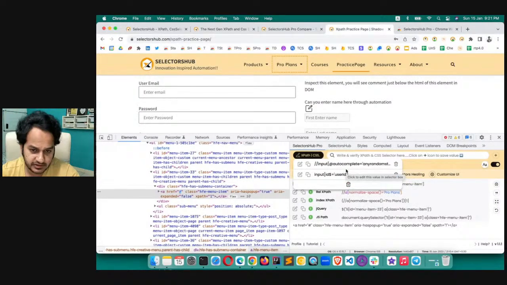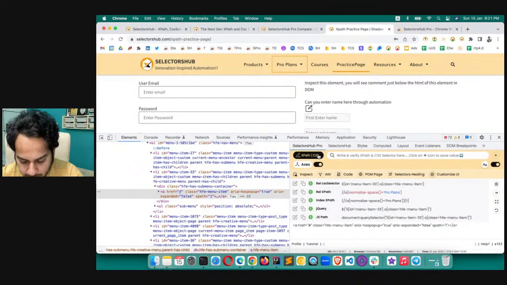This feature is also available in the free version, just that there is a limit on how many XPath and selector values you can save, and it doesn't have the copy and edit option, I guess. So this is how you can save the value.